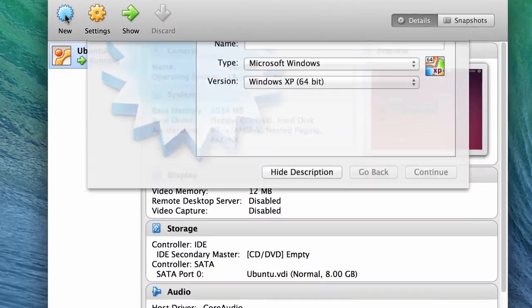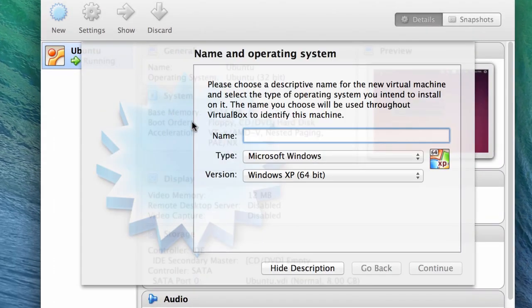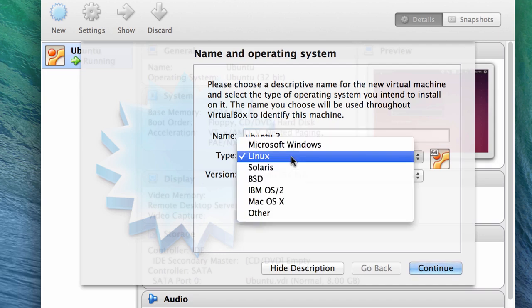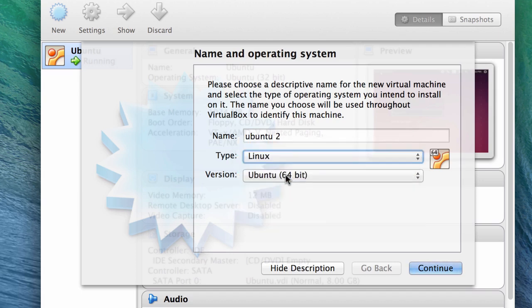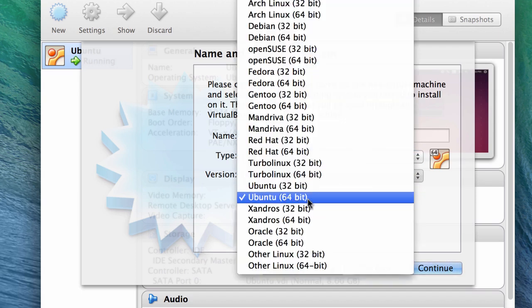So we'll click New. And I'm going to type in Ubuntu. You can see that when I type Ubuntu, it comes up with the type as Linux. There are a couple of different types here: Microsoft, Solaris, BSD. And the version here is Ubuntu 64-bit, but you can see that there's a bunch of other flavors of Linux that Oracle VirtualBox has profiles for.